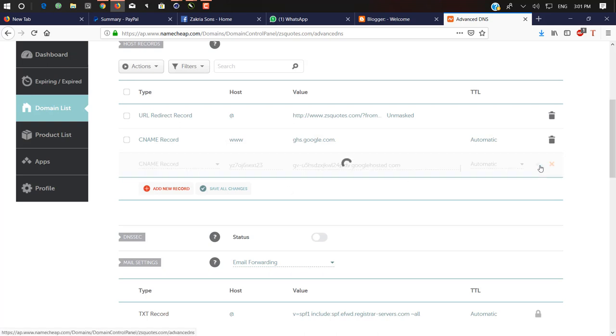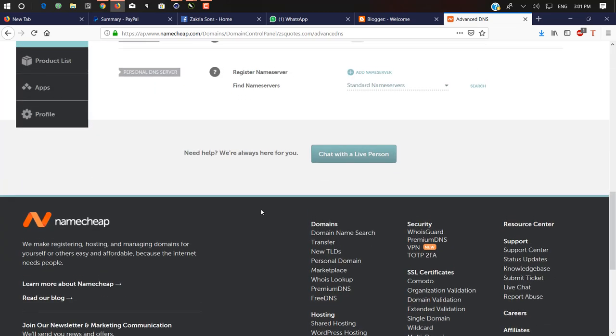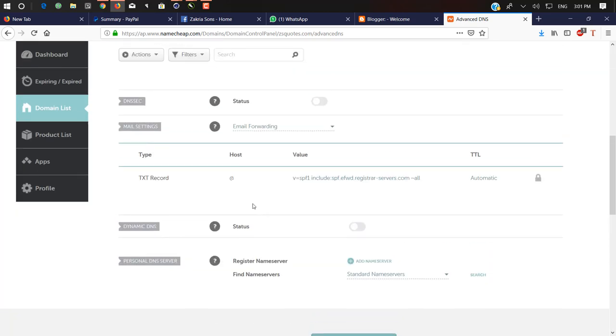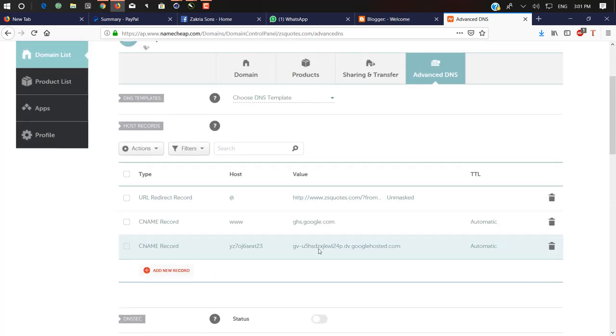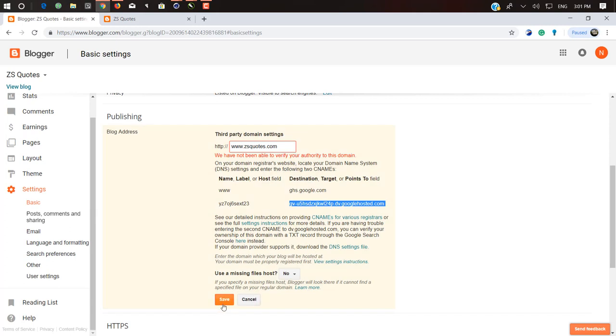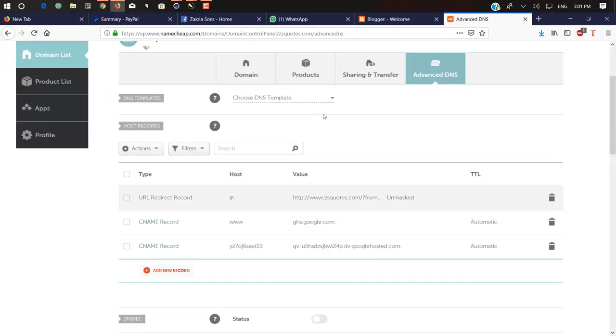Paste it. So it takes a little bit, half an hour, for setting this up. Before that half an hour you need to wait. If you click on save, it takes half an hour because it needs to update your DNS setup. So it takes half an hour for updating.